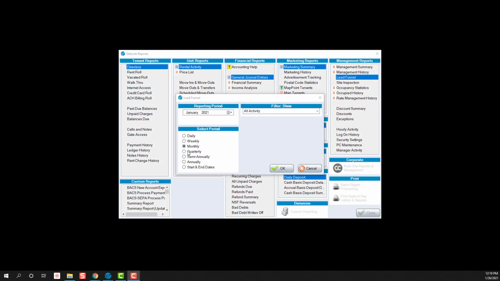Double click on the lead funnel report to bring it up. You can view the report daily, weekly, monthly, and other selection periods. Most people view the report monthly as of the previous month. So if we were in February, we would look at the report monthly for January.